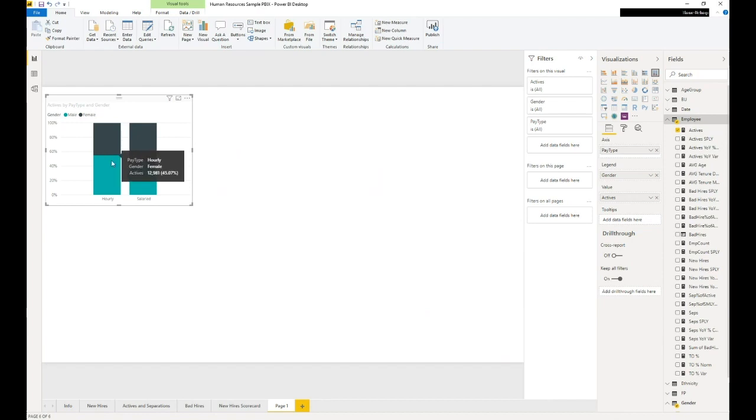If I wanted to change this graph, so let's say instead of a 100% stacked bar chart I just want it to be a regular bar chart, we can come back over to the visualizations page and just select stacked column chart, and it's going to automatically update that for us. So we can see that we have a lot more hourly employees than we do salaried employees.